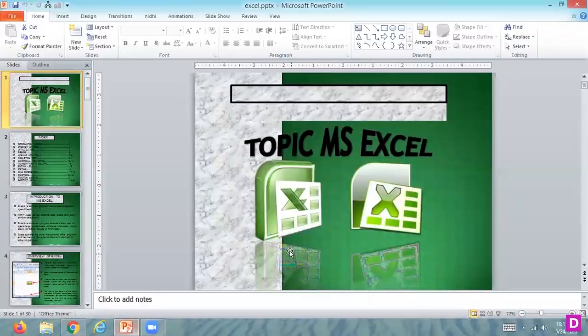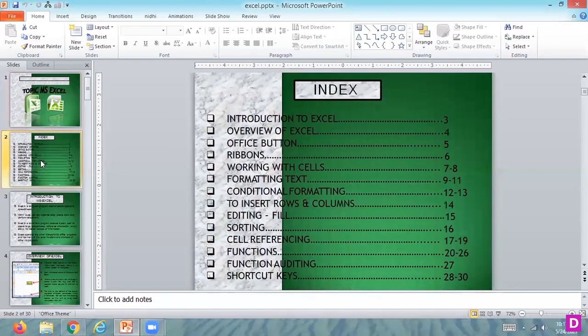Now you can see here: what is the introduction of Excel, overview of the Excel file, what are buttons and ribbons, working with Excel, formatting text, conditional formatting. Conditional formatting is the best part in Excel. How to insert a row and column, how to fill the data, sorting, which means ascending sorting, descending sorting.